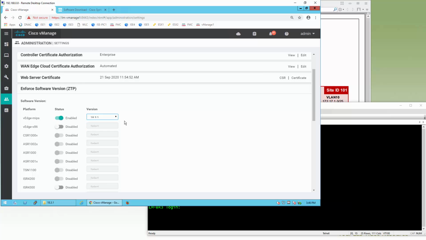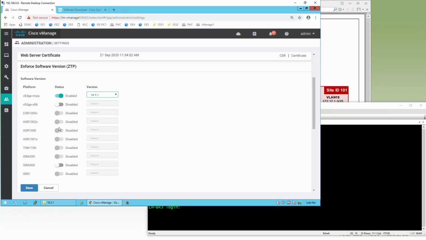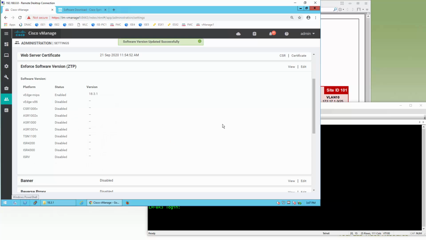Right, because if you don't change this, then there's a chance that a new device will come in and obviously grab the wrong software, right? Because you want it to be on the latest version. So do this first. 18.3.1. We didn't have any other devices enabled. I mean, we could have, like this guy right here, 16.9.2, and I think that's the vEdge Cloud. Right, I'm going to keep that turned off.